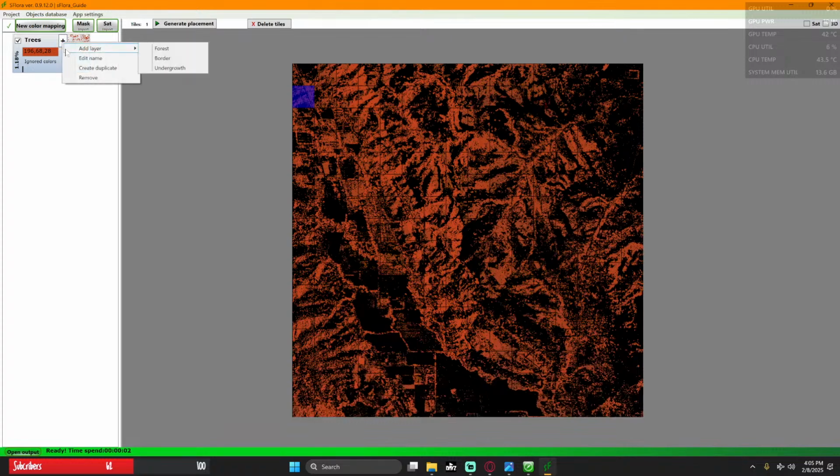We're going to click this plus sign here, add layer. Now we're going to want forest on these. There's some different layer settings here: forest, border, and undergrowth. Forest is going to be for anything that you want placed on top of, filled in with your density. It's going to surround any kind of color images, values that you have in these tiles. Border is going to sort of outline that area of what would be selected in the forest.